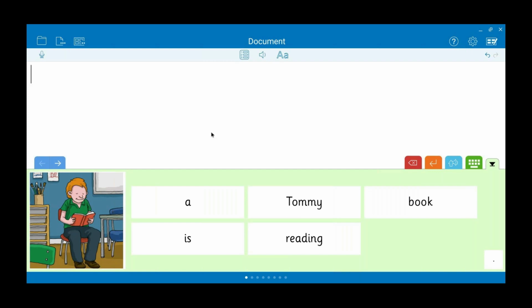So right now we are looking at a Clicker Sentences set, and really this is the first app in the progression, because we're working toward a single sentence outcome for this student.